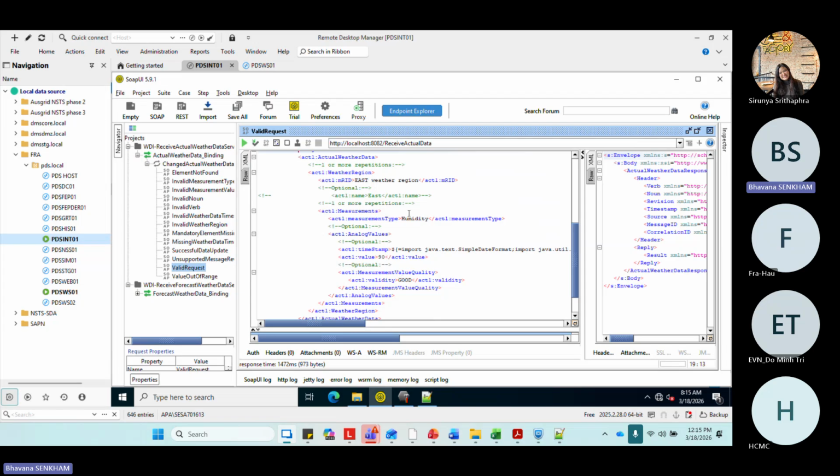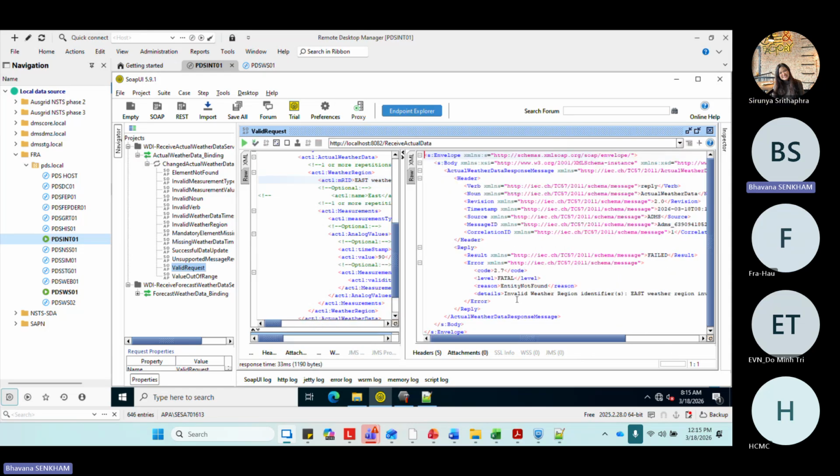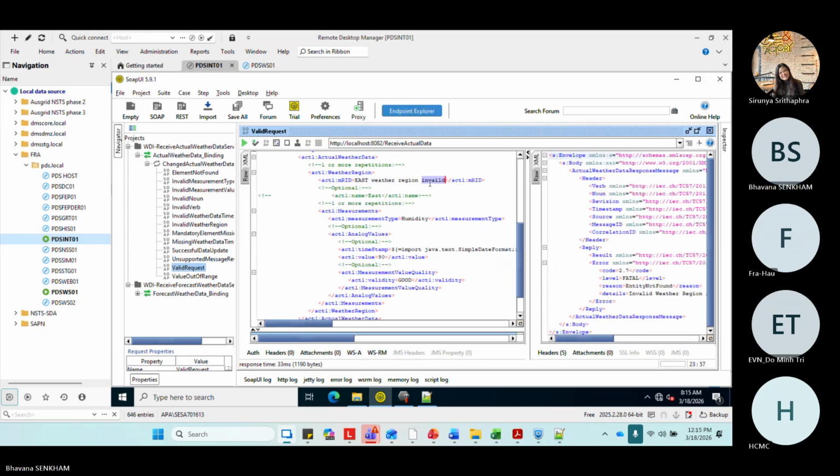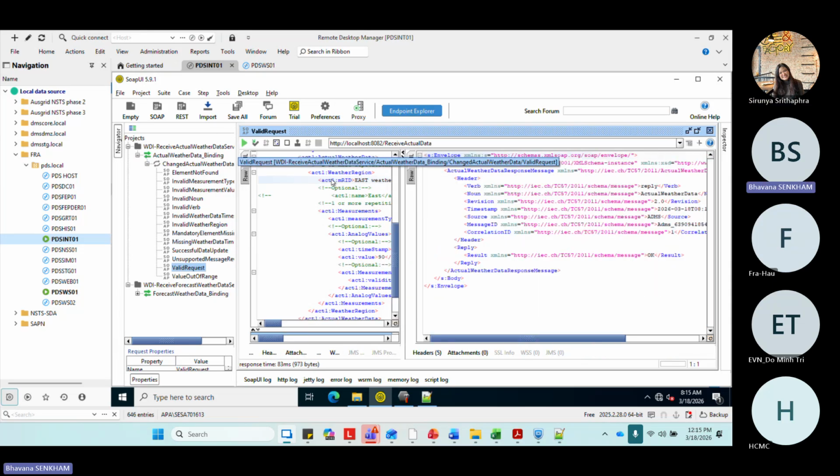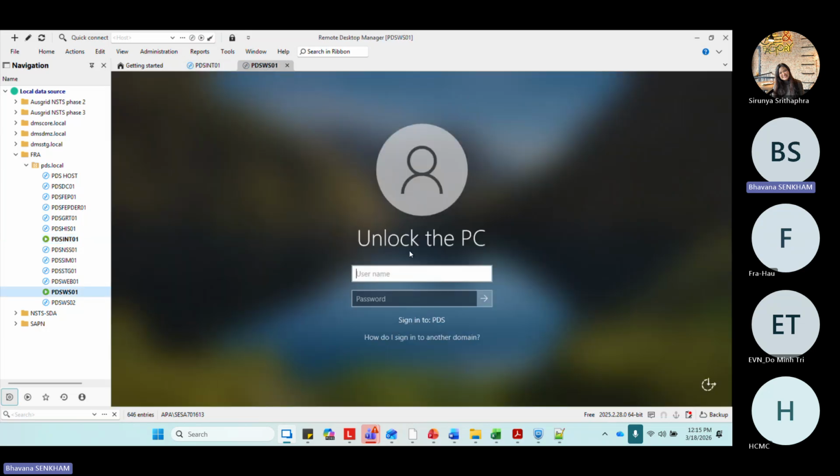So for example, if we send some invalid data, it will throw an error saying that the weather region could not be found in the system. Everything is sent back to the caller saying that it's not valid. If the external system sends a valid request, the adapter validates all the payload and says okay. Accordingly, the value is applied into the DMD.